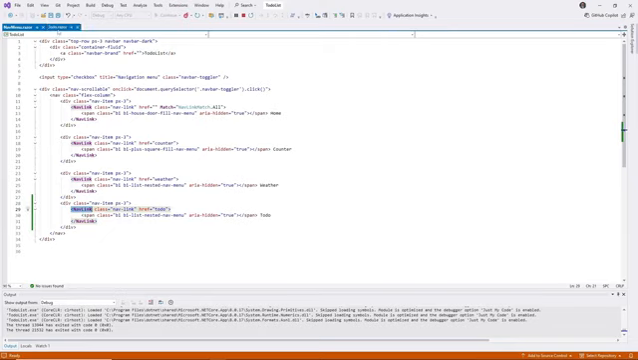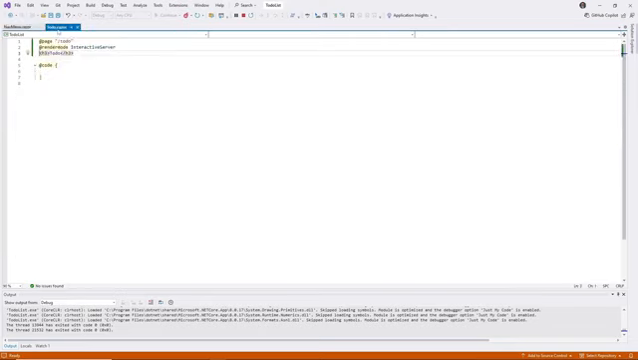Now in the ToDo.razor file, add a field for the list of to-do items in the code block. Private List of type ToDoItem, name it todos. Then render an unordered list of all the to-dos using a foreach loop.